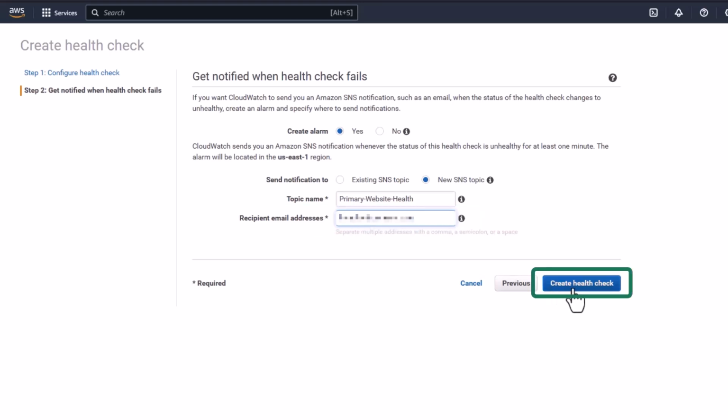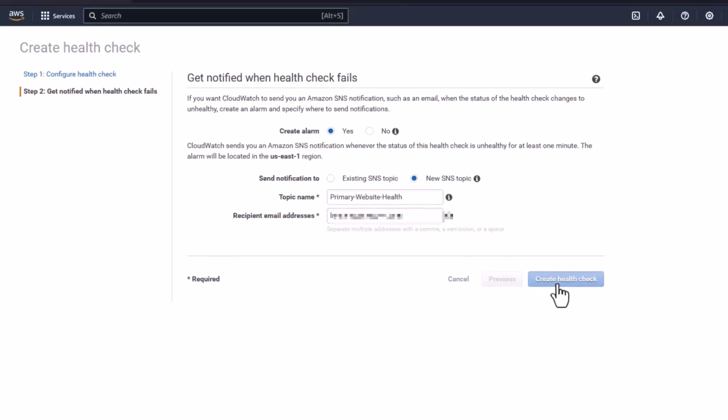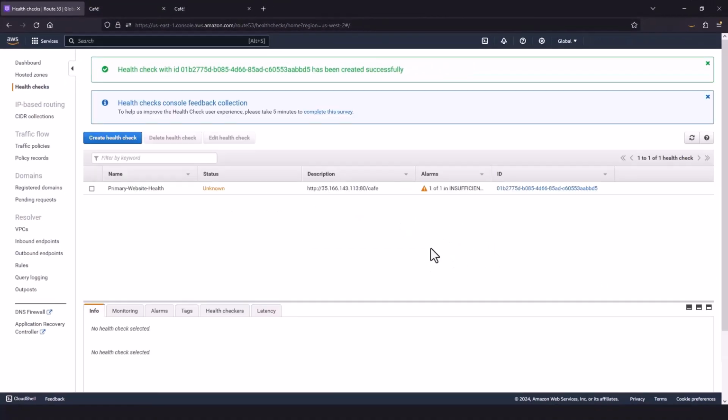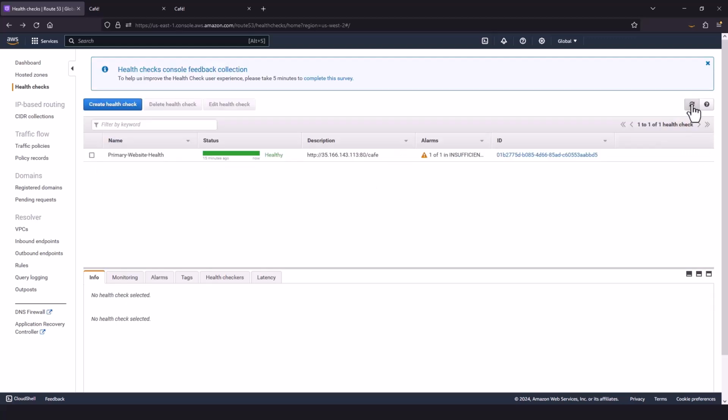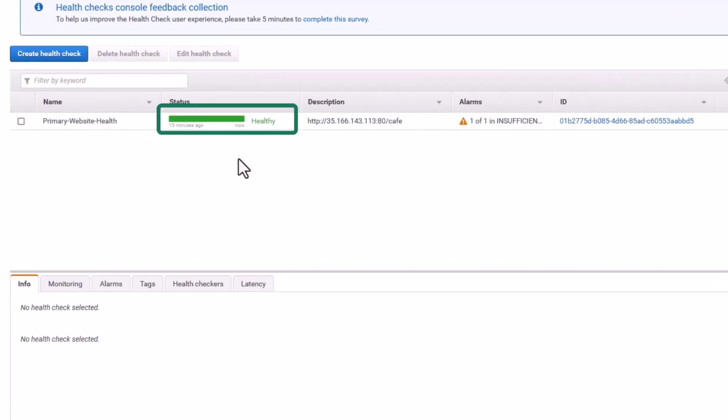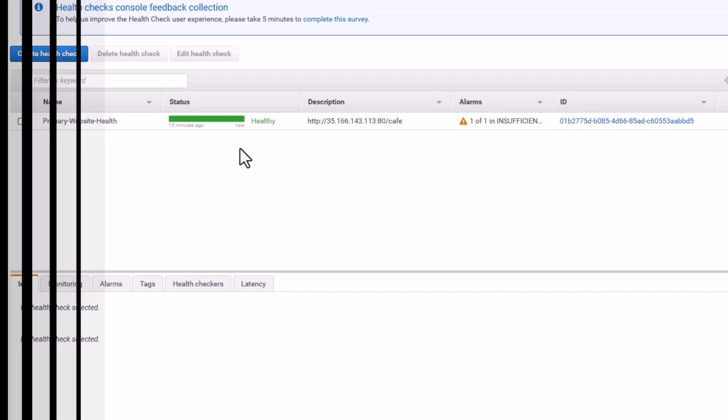and then we will see that the health check is now defined. It initially has a status of unknown. However, this should be resolved within a few seconds. If we refresh, we will see the status update. Now the status is healthy, which means that the health check verified that it can hit the URL that we defined in the settings, and the web server is responding with an HTTP status code of 200.